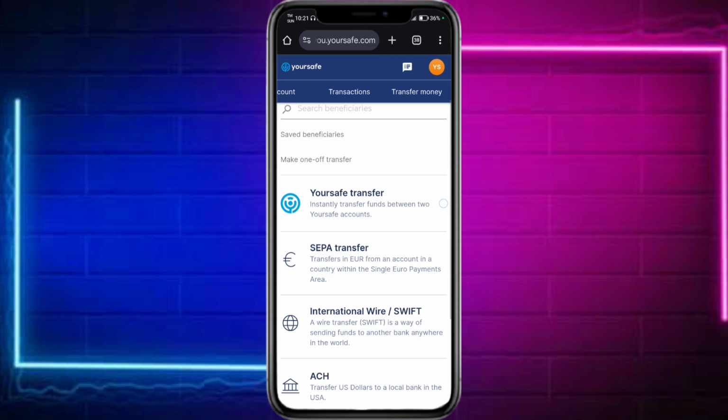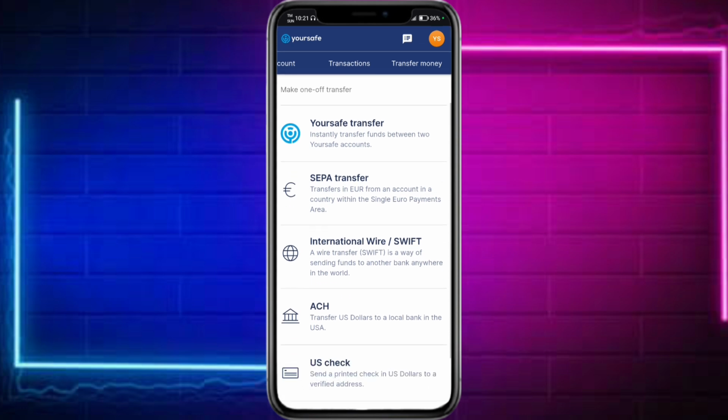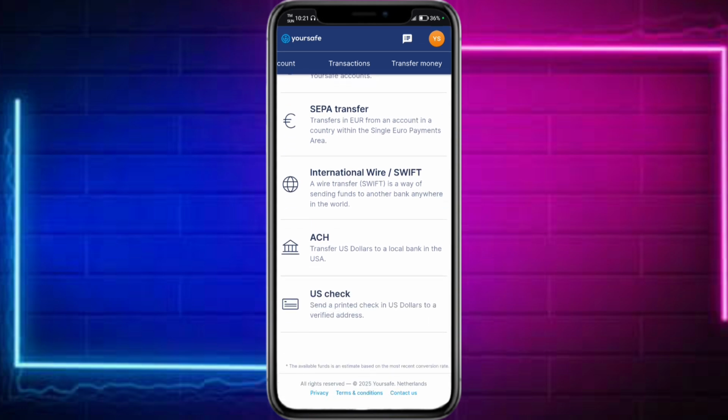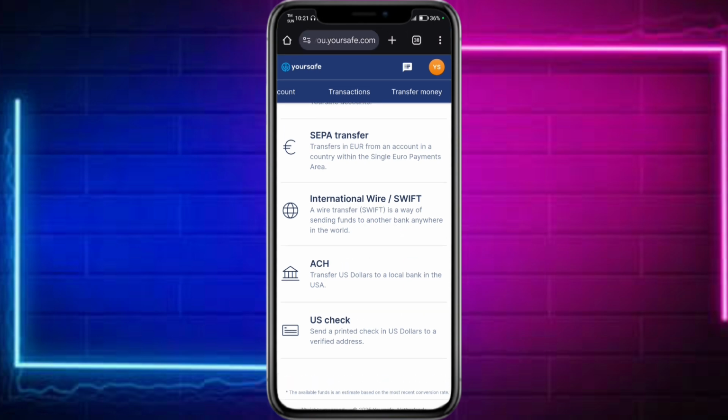It can be a YourSafe transfer or international wire, US check, and ACH. So it actually depends on what bank account you're sending into. If you're sending US dollars or local bank in USA, you can use ACH. If you're sending money to other bank account in other country, you can use in here this international wire. So for example, for this one, let's choose ACH.